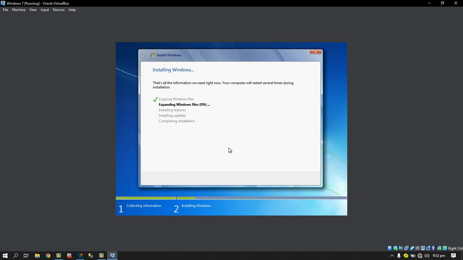So the installation of Windows 7 is starting. Expanding Windows files, this may take 5 to 10-15 minutes to complete this section of Windows 7.